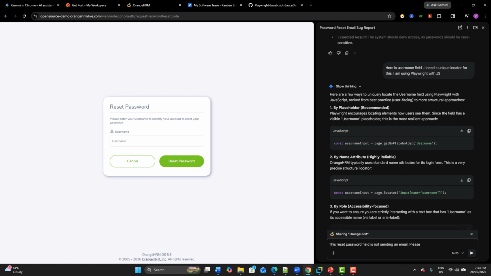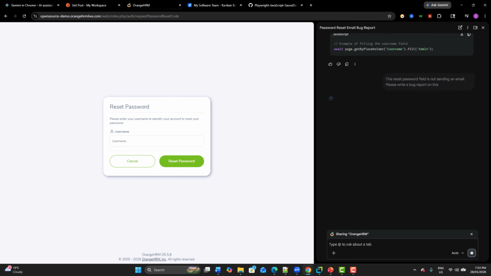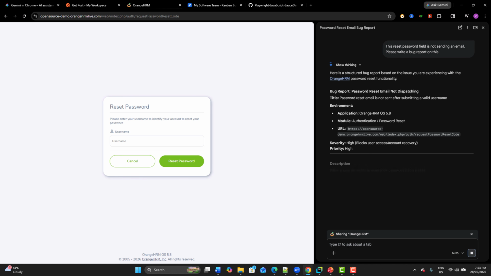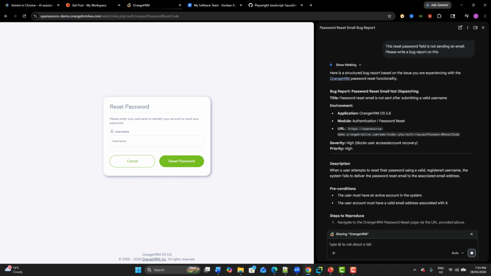Please write a bug report on this. Simply just writing few lines, you're asking the AI, and it will do everything. So I'm giving you all the use cases which you are doing on the regular basis, writing the test cases, automating the scripts, locating the elements, everything.